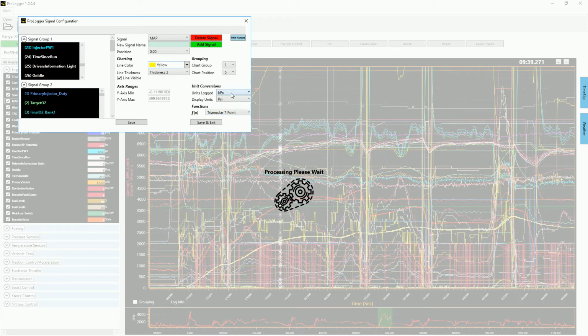The units that it's recorded in, what you want to display them in, and then you can also add filters if you want to smooth out some of the lines. That's also available in here as well. So every time you open a log, that's the layout for that signal, regardless of which one of the templates it's in. That's the layout, that's the scale it's going to be in, the color, so you always know right what you're looking at. It makes it very, very simple.